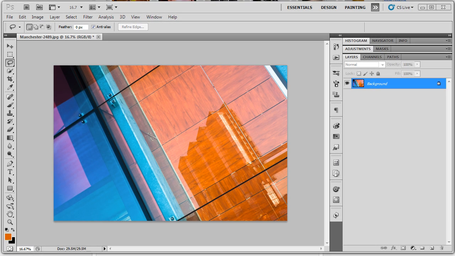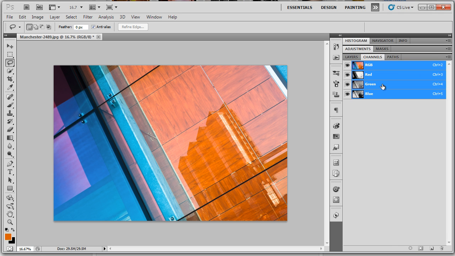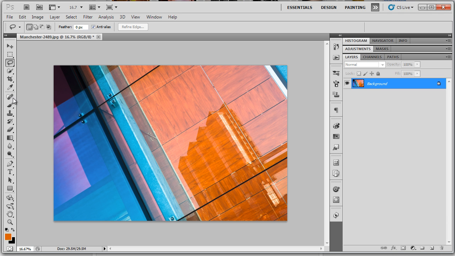Of course, it's Will Alsop's Chips building over at New Islington, part of the regeneration of East Manchester. And this is the reflection shot of the New Islington apartments. We did the channel information before, we did the quick selection tool.